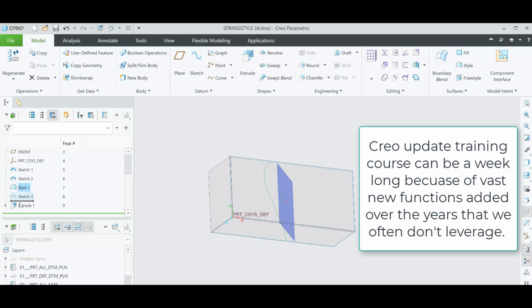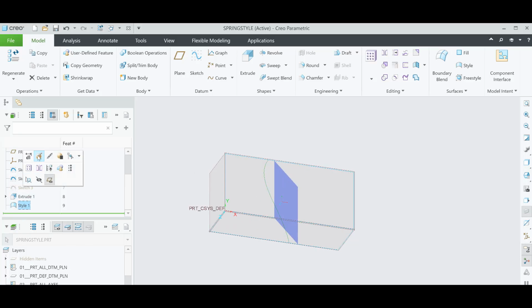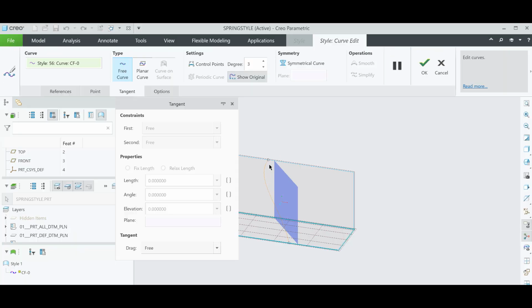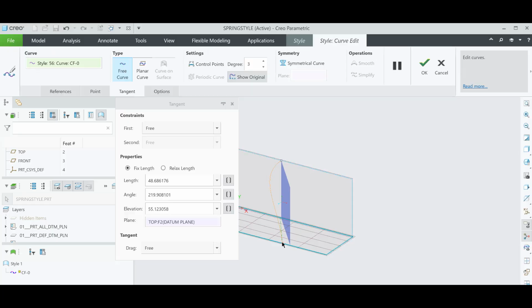A lot of new things in Creo that senior level engineers don't leverage, which is why we have a Creo Learn to Design course that's a week long.